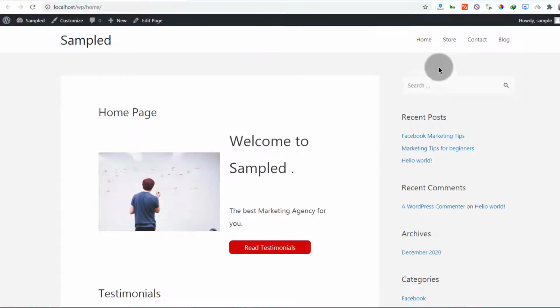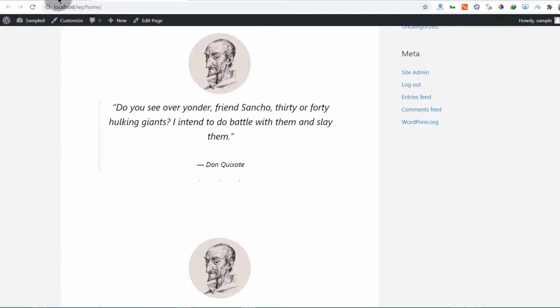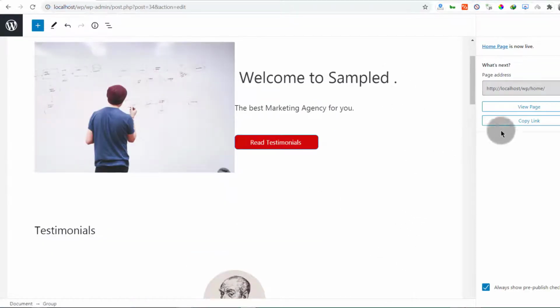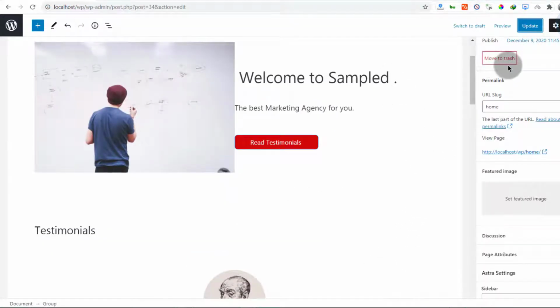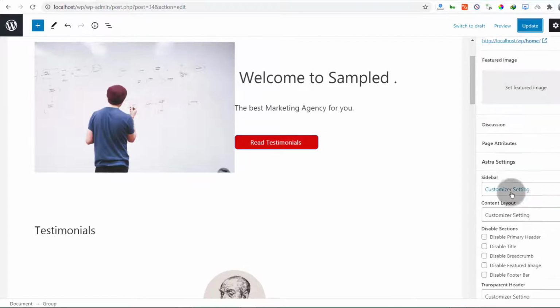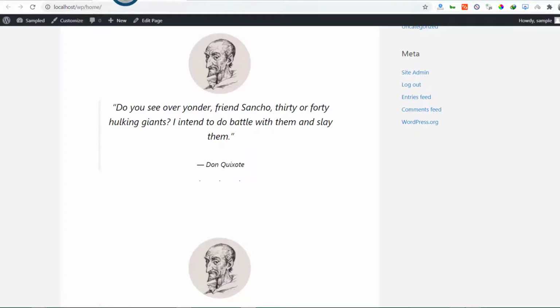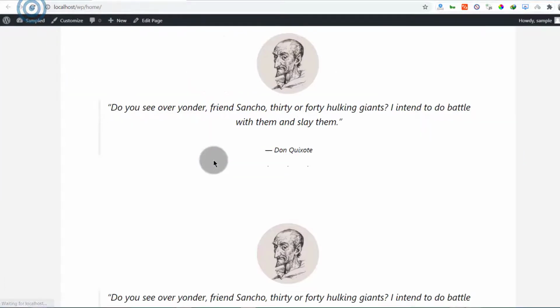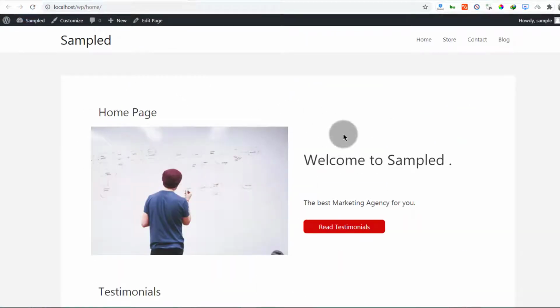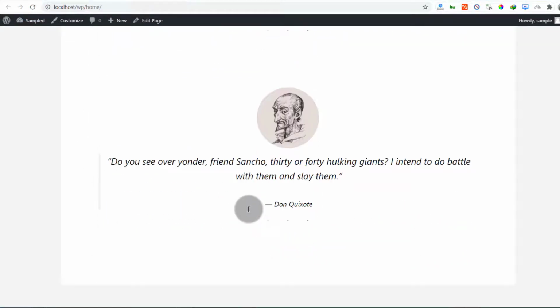So you can see that I will need to remove this. Let me just do that right now. And the good thing about this theme is that I can remove that very easily. If I come down here, under sidebar, I can select no sidebar, and then update it, and then refresh the page, and you're going to see that it's something like that.